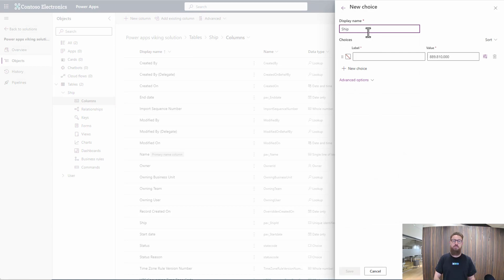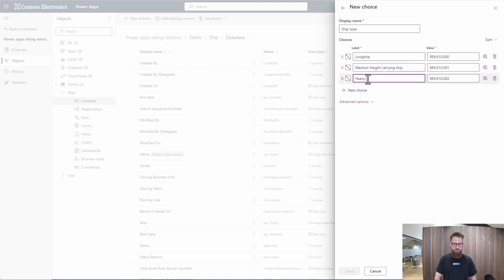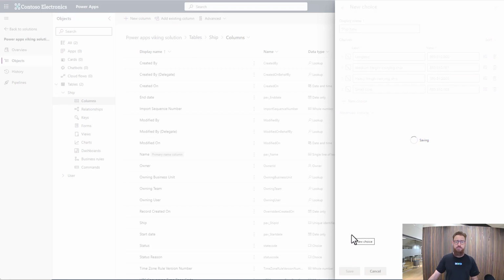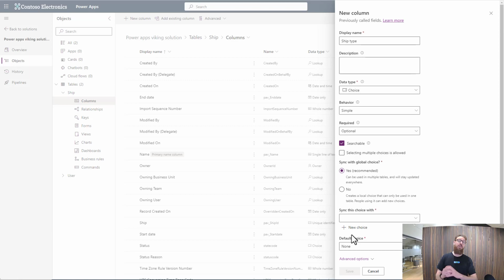Also name this ship type, and then I need to fill out some different ship types here. And save the choice field. So now the choice field can be used by any other field as well, also another table.